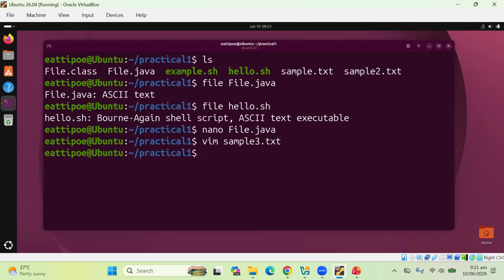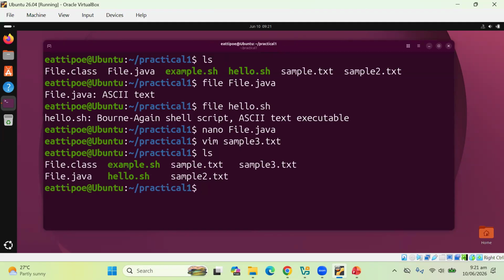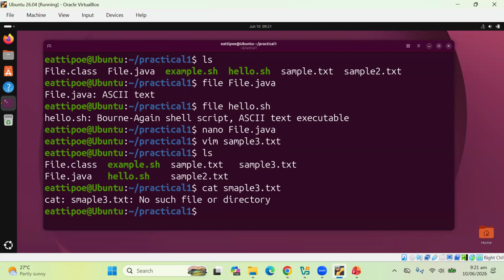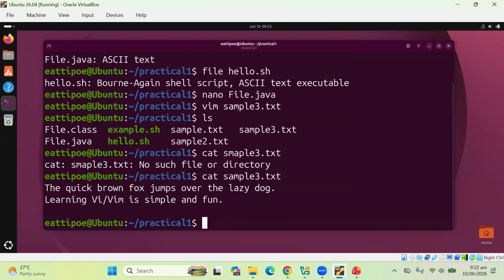To check whether the file is there, we can do ls. To view the content, we can do cat and then the file name, which I believe is sample3.txt. It's case sensitive, so the least spelling mistake you make, that's it. So sample3.txt to view the file. Okay, so that's how we create a file in Vim or VI. Very simple.